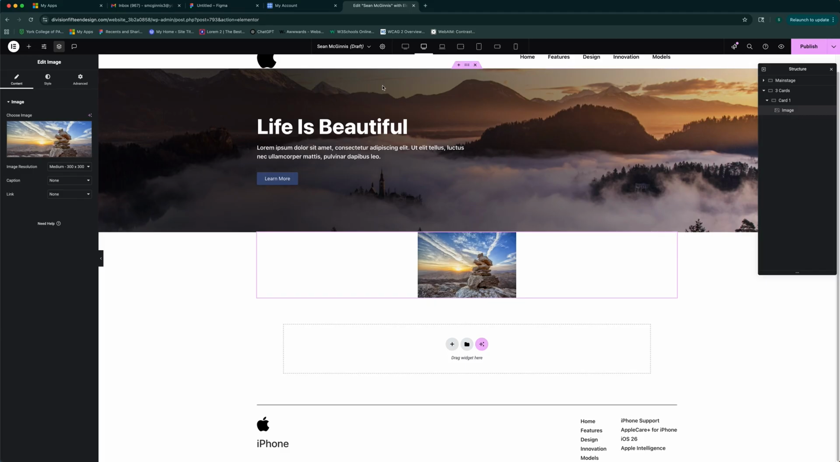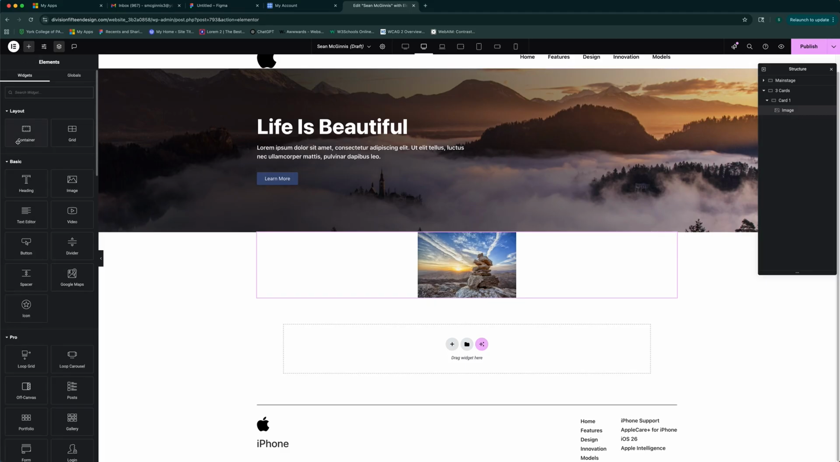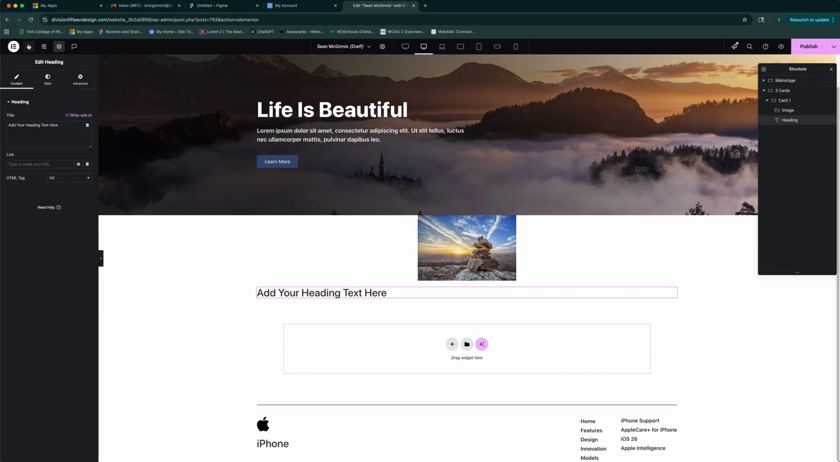But I need more. I need a headline, a heading. So I'm going to come over to my add element, and once I go down into my widgets, I'm going to add a heading. Now notice this heading is spanning the whole width of this card. It's just because we only have one of these in here right now. We will change this a little bit later.